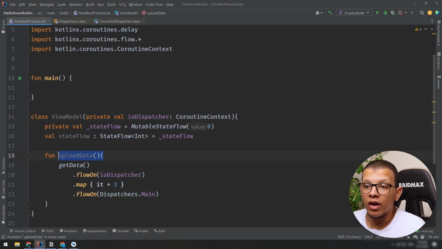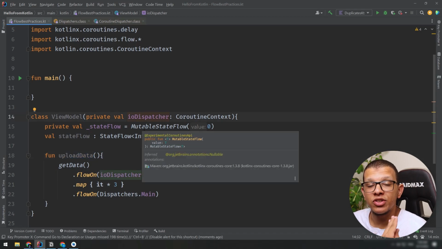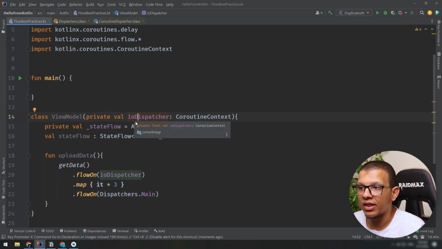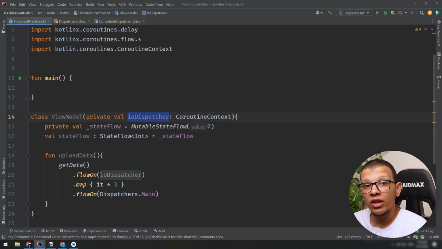We can swap this IO dispatcher with the dispatcher that is responsible for testing, like a test dispatcher or test context or something like that. So always prefer injecting your dispatcher from the constructor or other means. Mainly we use it from the constructor. So that's better. We will do the same for this main thing. All right. So that's it for the second best practice.